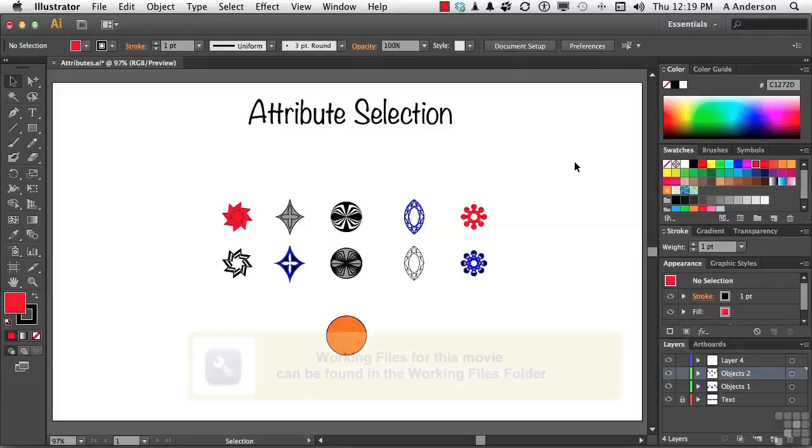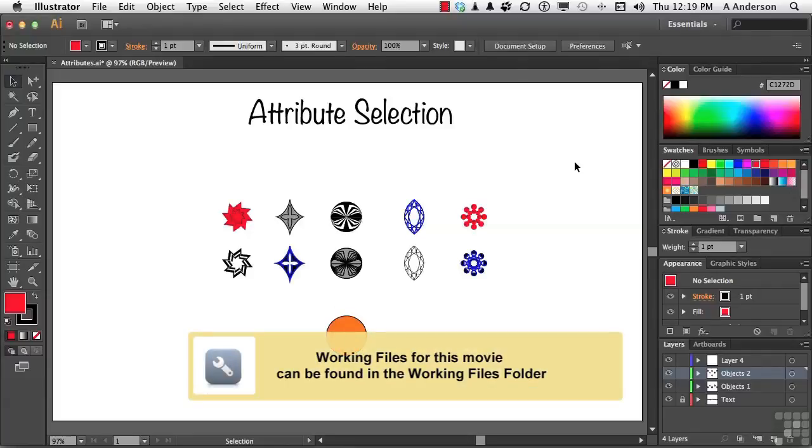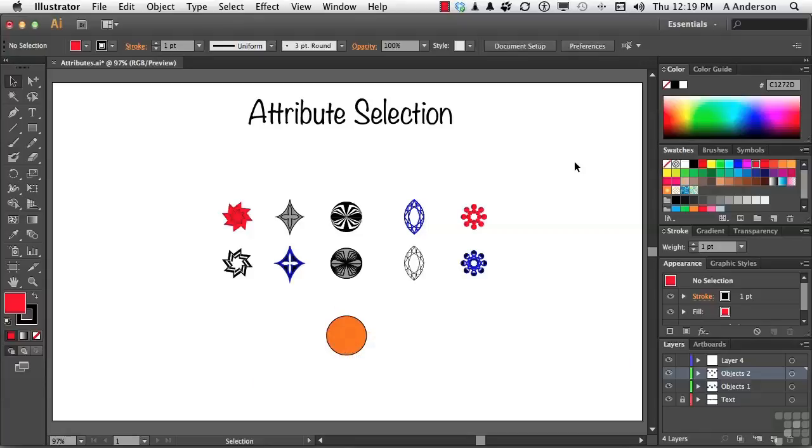Time for a bit of selection by attributes. Now, attributes are things like fill color, stroke weight, graphics, all kinds of things that you can put together into some kind of combination to find what you need quickly. Again, the whole thing is about selecting what you need efficiently so you can get the job done.